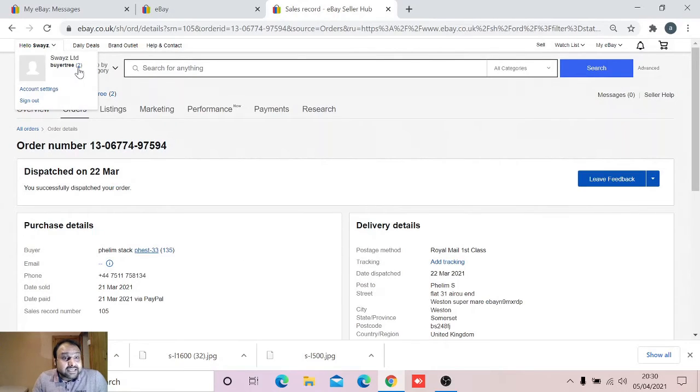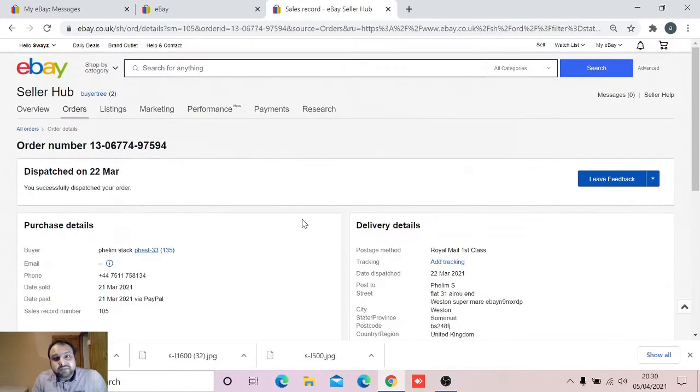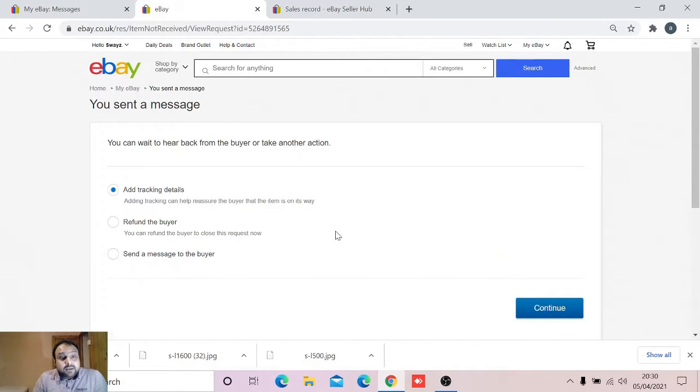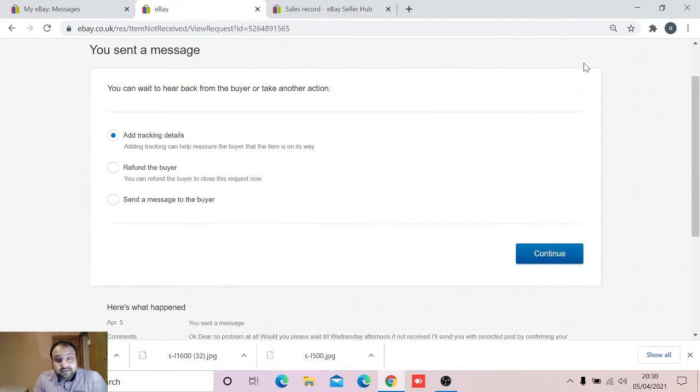Like in this case, the account name is Buyer Tree, and we just need the name of the account and the sale record number. We can find the order in the specific software which we have bought already. So if you want to send the message, you can send the message, and that's it.